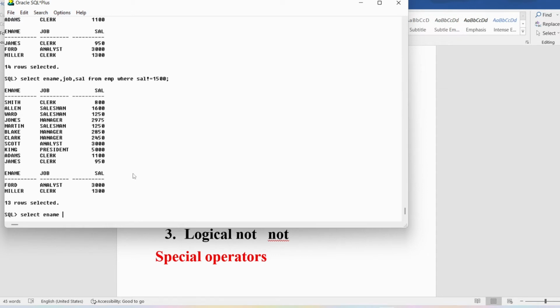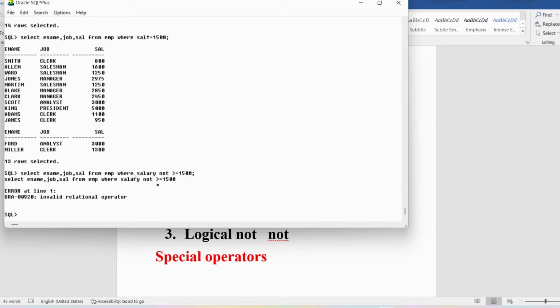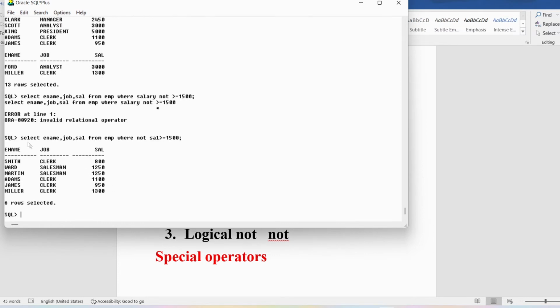Then I can write select ename, job, SAL from EMP. I can write the same thing using the NOT also, where salary not greater than or equal to 1500. Then you can see invalid relational operator. Let me write it again. Now you can see we got this data.